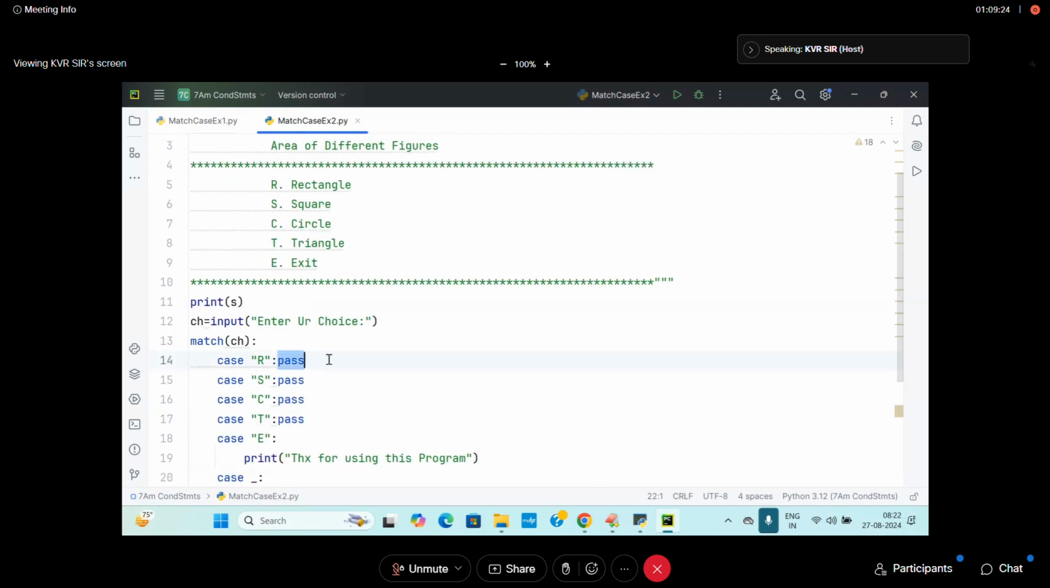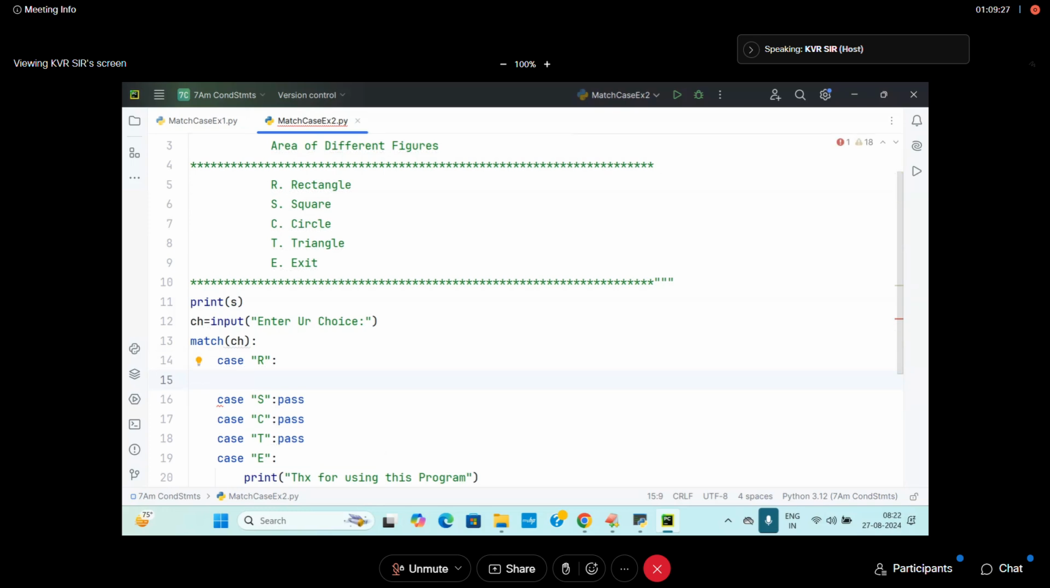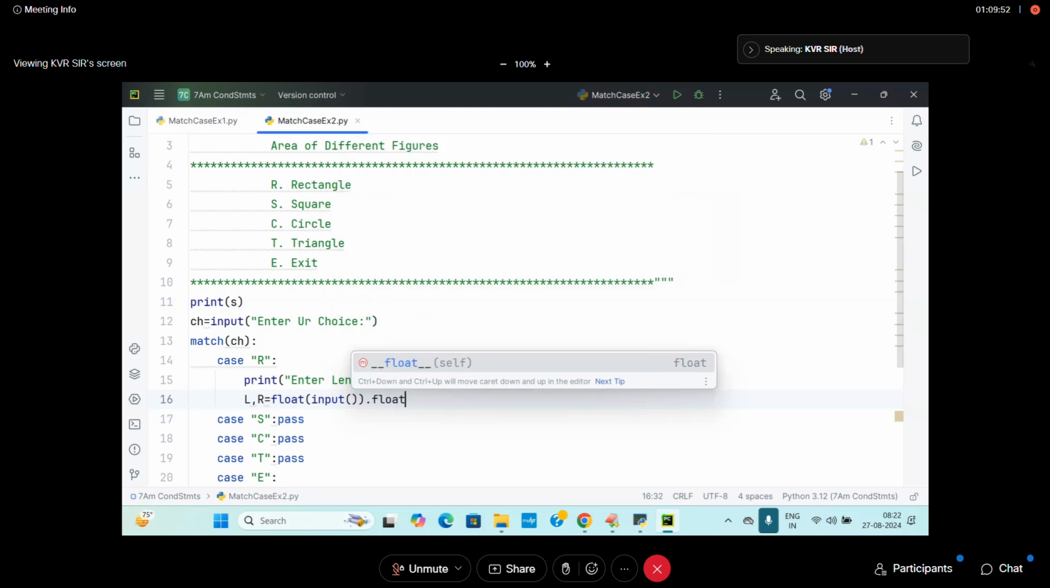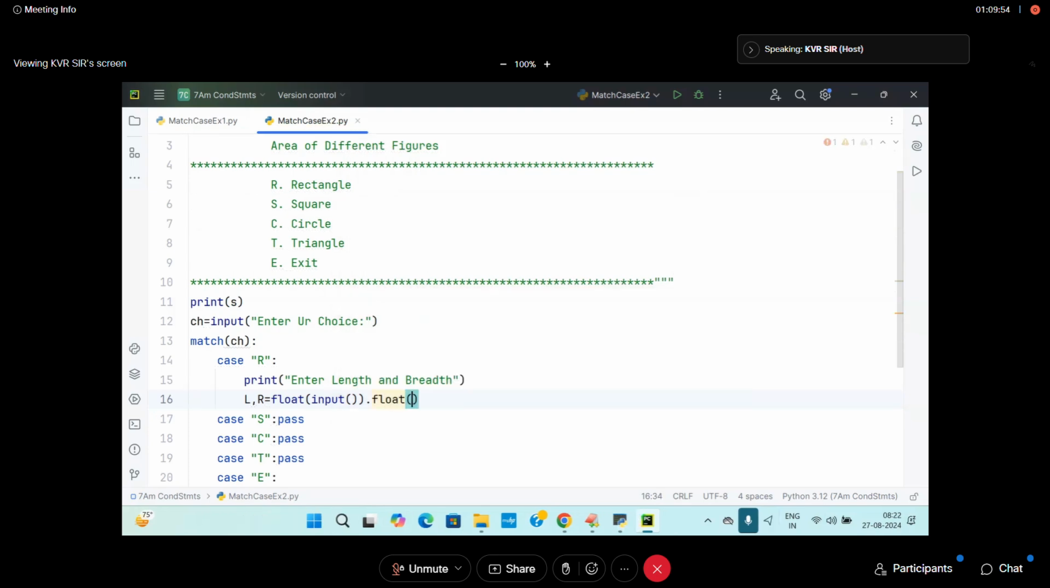Let us go for pass remove. Now I want to go for area calculation of rectangle. How do you read it now? Print of enter length and breadth. Directly I am asking L comma B is equal to float of input of, comma float of input of. This is what I wrote. Float of comma, you need to write it. Multi-line assignment, I am using it.